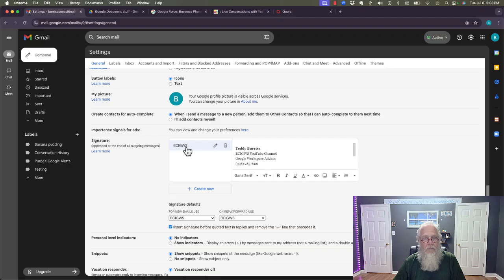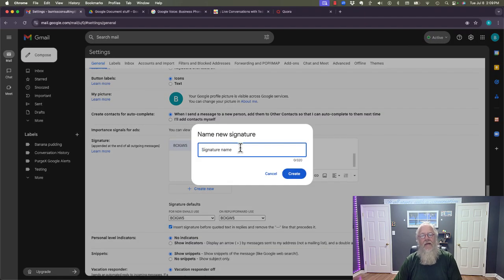I have my primary signature, with my name, the title, what I'm doing, my business phone number, my email address, and my website. You don't have to have all that, but you can. Let me show you how to create an email signature in your Gmail account. I'm going to create new. And I'm going to call it testing.